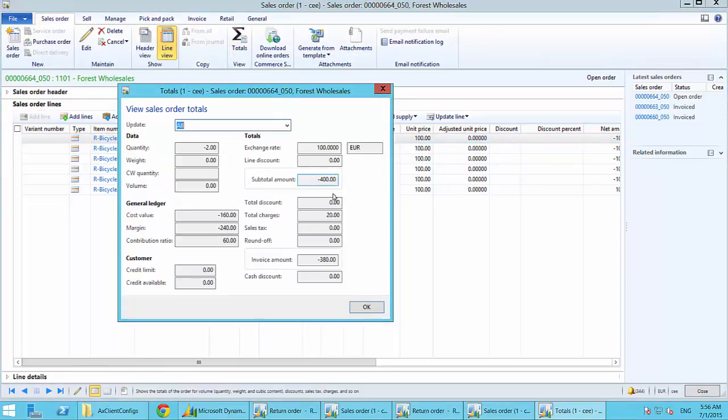So as we can see here, total 4 pieces: for 2 pieces we are going to send a replacement order, and for 4 pieces we will send the money back. So each piece is 100 euros, so 400 euros is what we are going to send back.